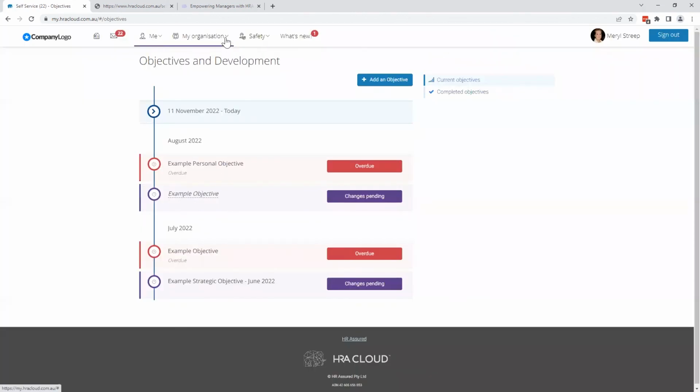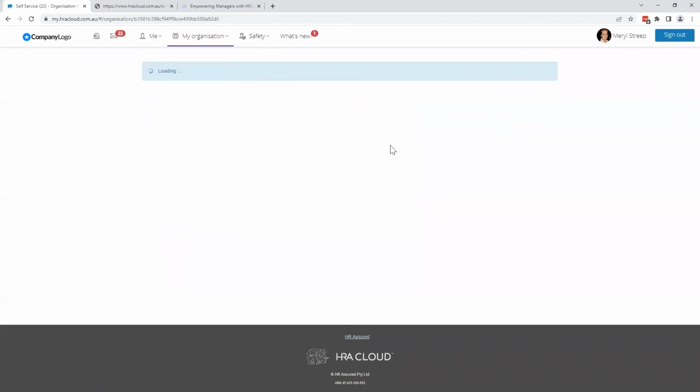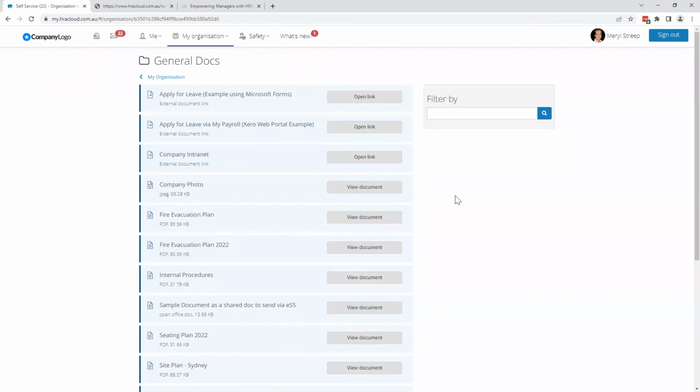Under My Organization, just here, a manager will be able to access the Group Performance Review tab if they have got employees that report to them that they need to conduct performance reviews for. All employees will be able to access the General Docs tab to see your company documents, as long as those documents have a current status and have been saved as an ESS applicable document type on that management side.